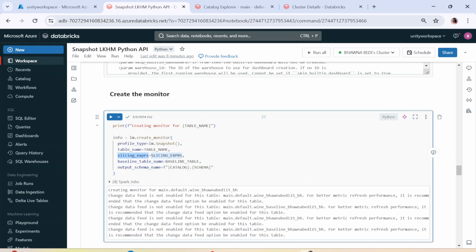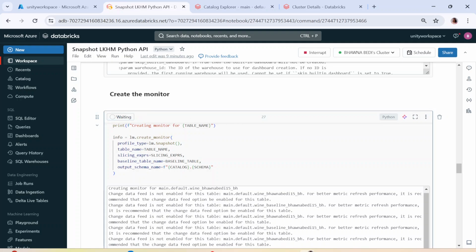Then the slicing expression: on what column do you want to slice the data and view it. Then the baseline table. Do you have a baseline table? Because in the case of snapshot, you will have a baseline table, which we have already created at the top, and you can define it here. And then the output schema name. Whenever you create the monitor, you need to define the output schema name where your drift and profile tables will get created. In the previous video, you have seen how the profile and drift tables got created. It has to be created within a specific schema, and here you define the schema name. So let me simply run this cell as well.